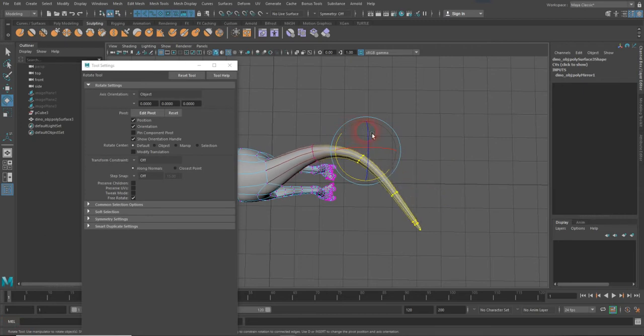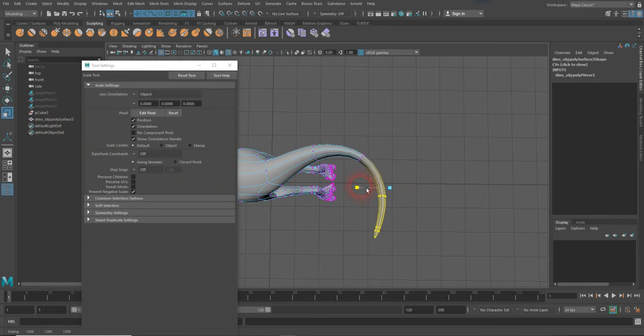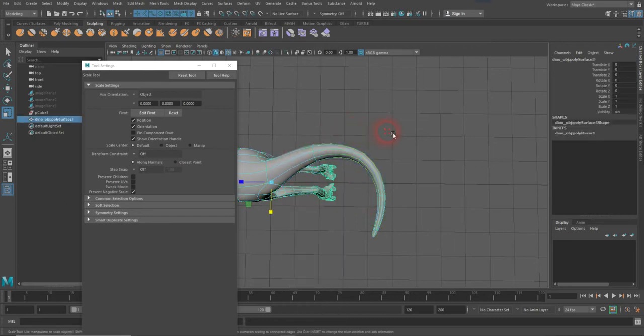That way, I can go shift less than, and then D again to move the pivot, and then rotate the tail even more. Holding my B key, I can change how much influence that sub-selection is doing, just to get it back to do that. In this case, for example, the tail lost some thickness, so I probably will just go back and widen it out a little bit so that I can maintain the volume of that tail.